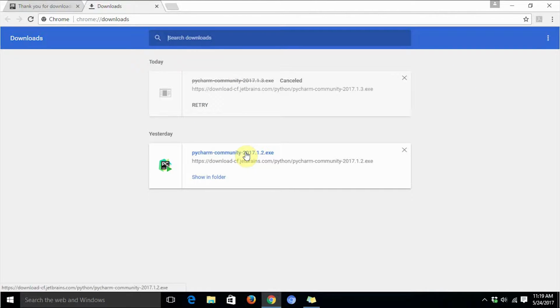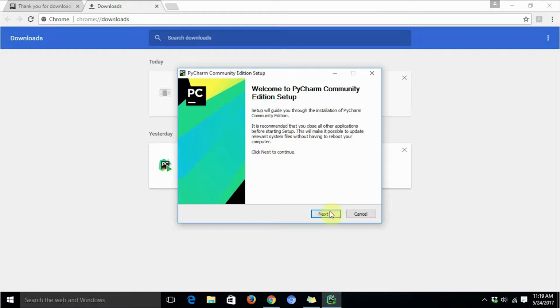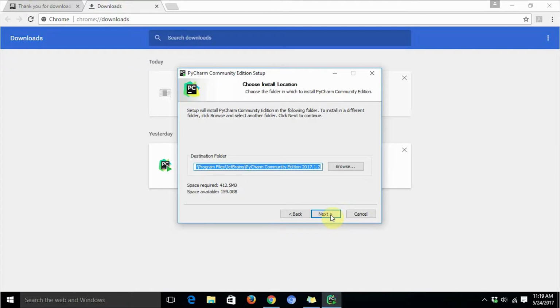So let us execute this setup file. It is going to ask you for administrative privileges. Click yes. Go ahead and complete the wizard. Let it install in the default path.